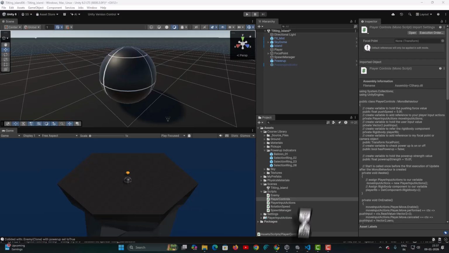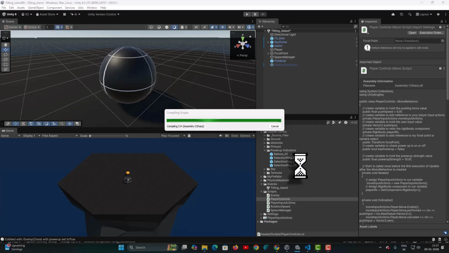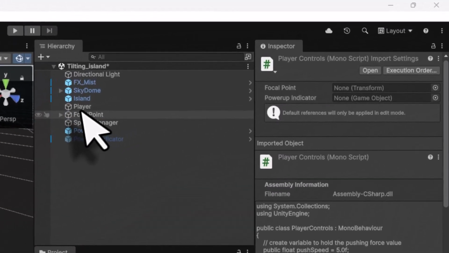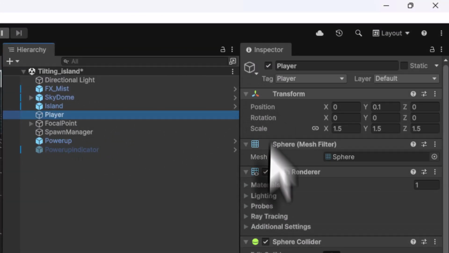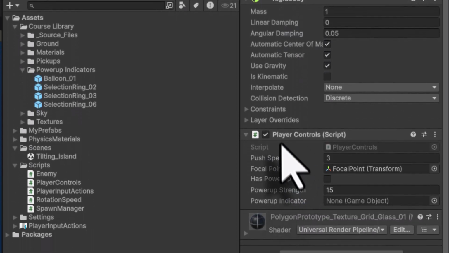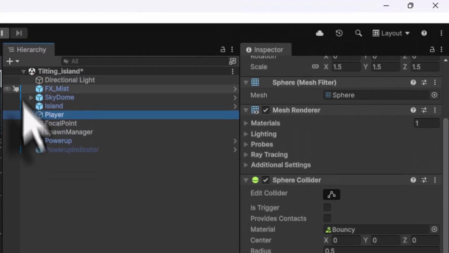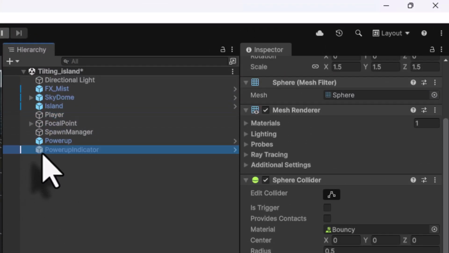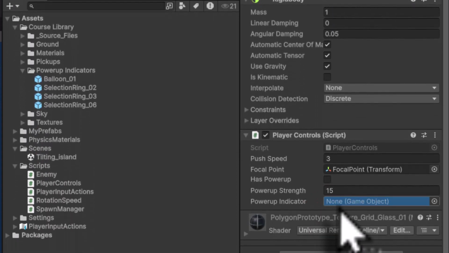If I come back to Unity, allow the script to compile. I am going to select my player, and in the inspector, if you scroll down, now in player control, in power up indicator, I have to attach my power up indicator game object. So from the hierarchy, I will drag this power up indicator and attach it here.